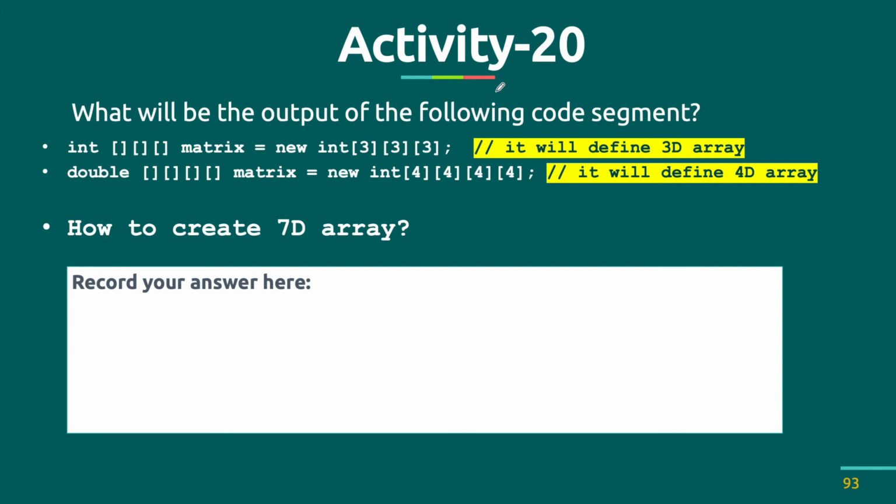Can we define a three-dimensional array? Yes, of course we can. We just need to add a third square bracket, and then in the definition we also add a third square bracket. We don't need them to be all the same. Just because it's a three-dimensional array doesn't mean it has to be 3 by 3 by 3. It can be any number. It can be 2 by 5 by 7.